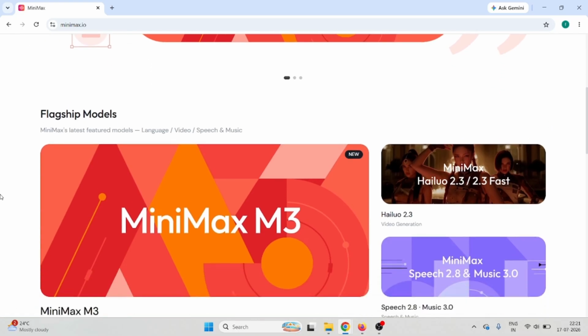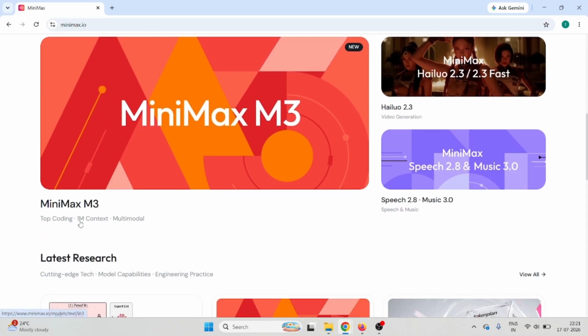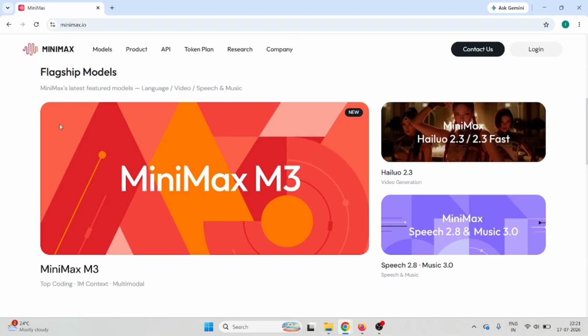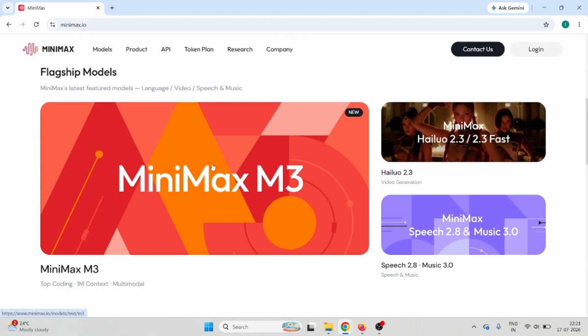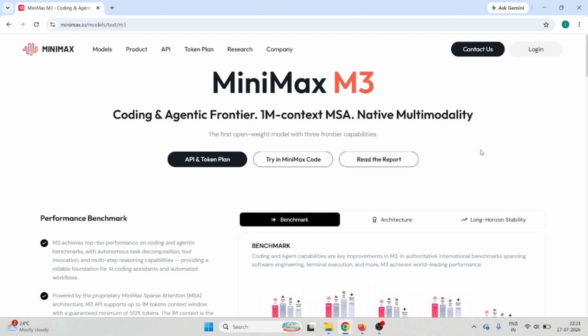If I scroll down, they have this flagship model, Minimax M3. It has a context of 1 million. It is multi-model. It is made for language, video, or speech and music as well. If I open this here, you can see that it is made for coding and agentic tasks, 1 million of context, the first open weight model with 3 frontier capabilities.